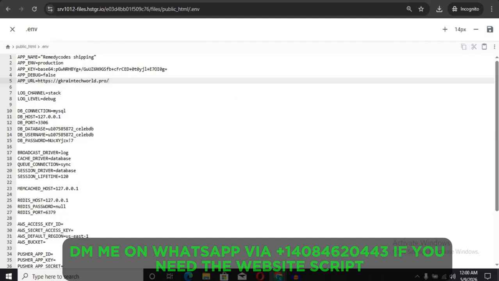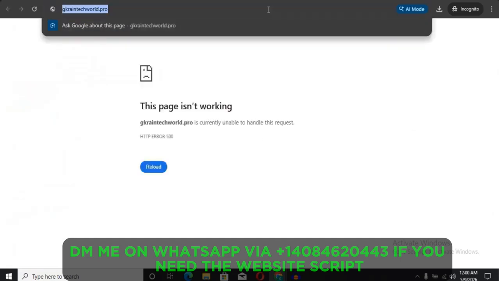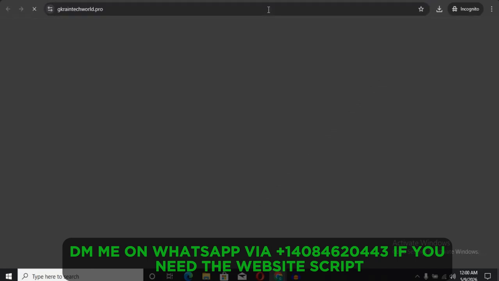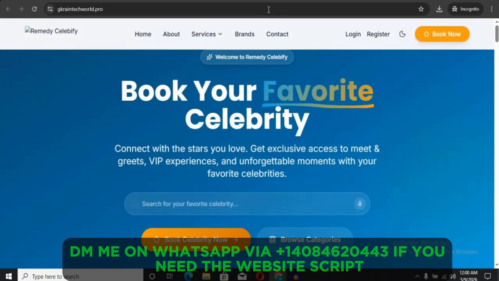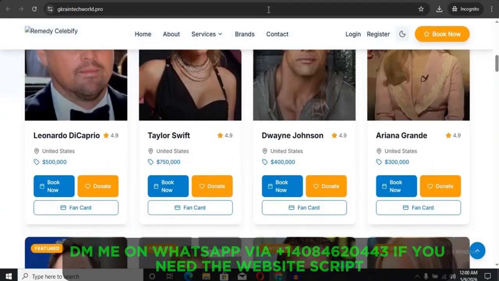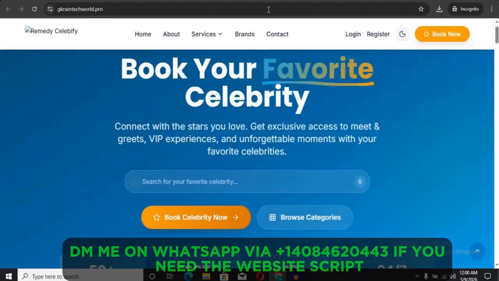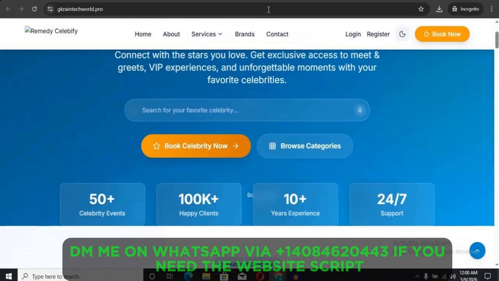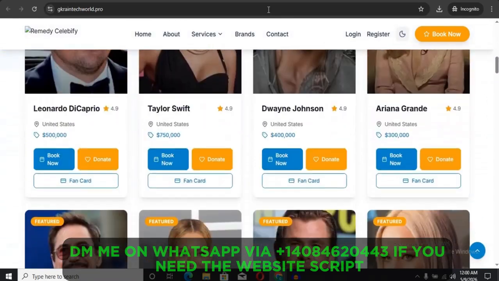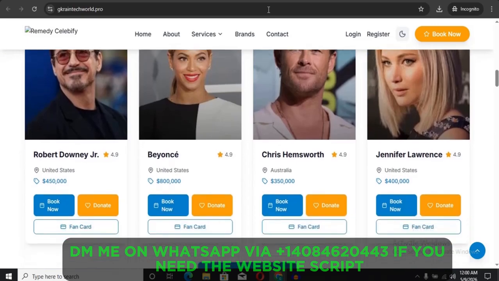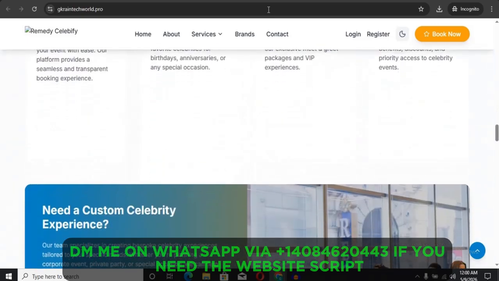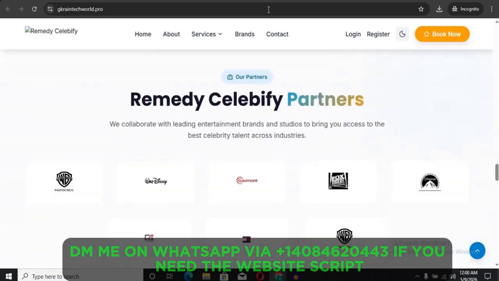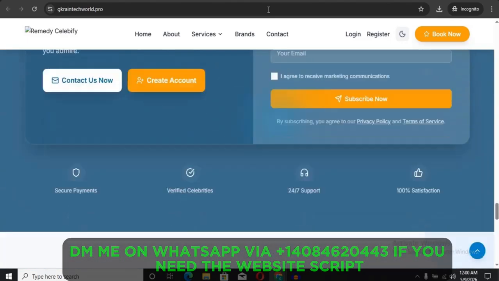So right now the website should now start working. Let me reload and see. As you can see, now we have our website working perfectly fine. Our website is now loading. So right here now you can check everything about this celebrity booking website, and check everything you want to check.